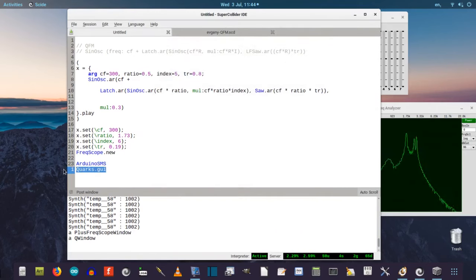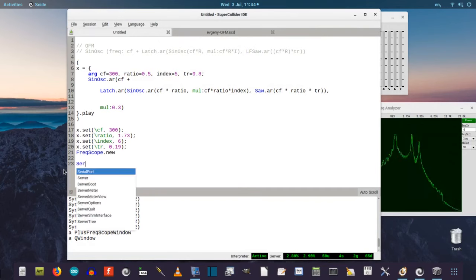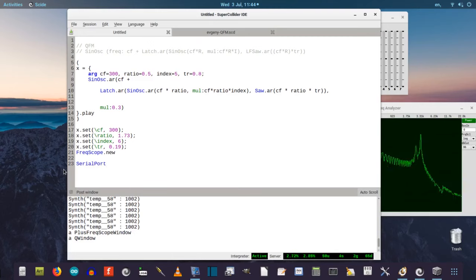And this allows us to grab data from the Arduino. It's possible to do it without using an external or a quark, using a native SerialPort class. Up until I think 3.8, SerialPort was only available on OS X and Linux. Now, thankfully, it's available on Windows. I don't know how stable it is. It's a recent update for Windows SuperCollider users. It's possible to do it using SerialPort, but I've just kind of got used to Arduino SMS. So we'll look at that in the next video.